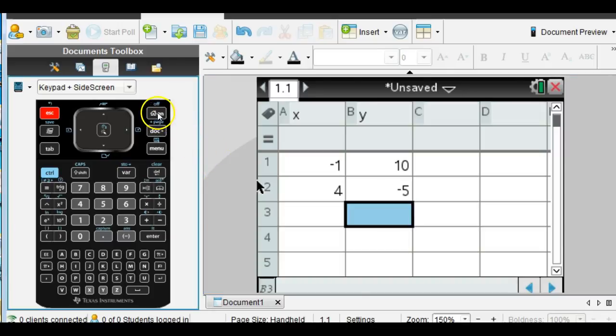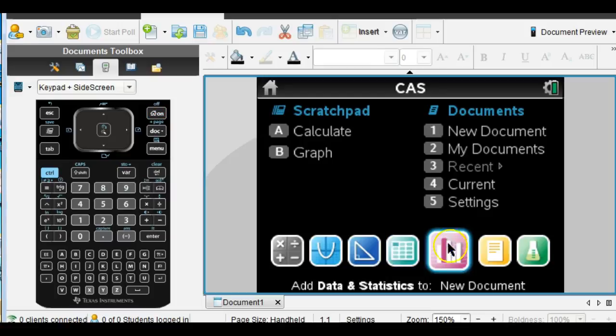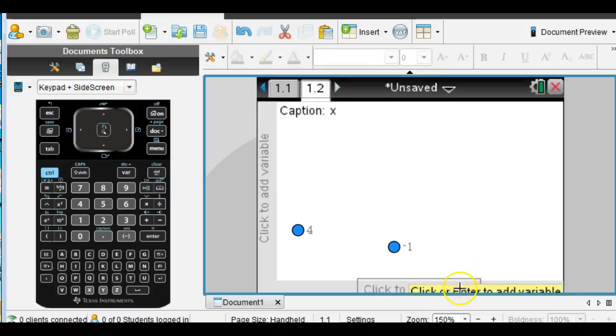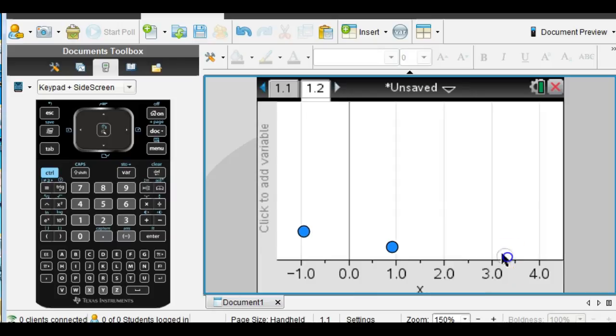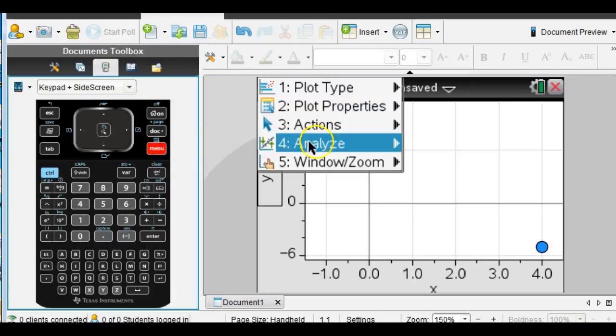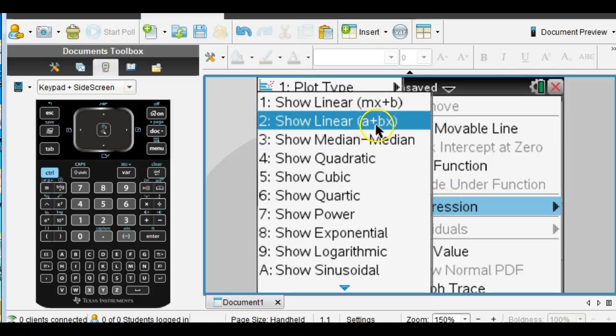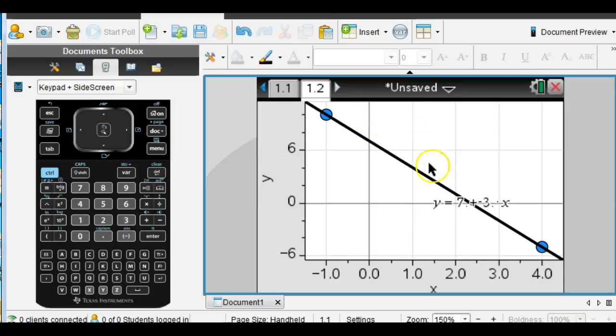Then we go back to the home screen, and this time we select the data and statistics function and click on that variable. We want the x variable along the horizontal axis, and we want the y variable on the vertical axis, and that plots our 2 points. Now we press menu again and choose analyze, regression, and we want this. That's the model we're using, so y equals a plus bx, and it's on the line. Just grab it and move it up, and you can see that's our answer.